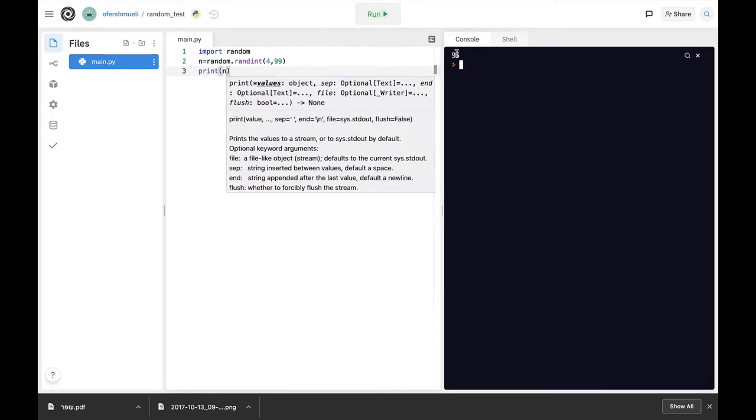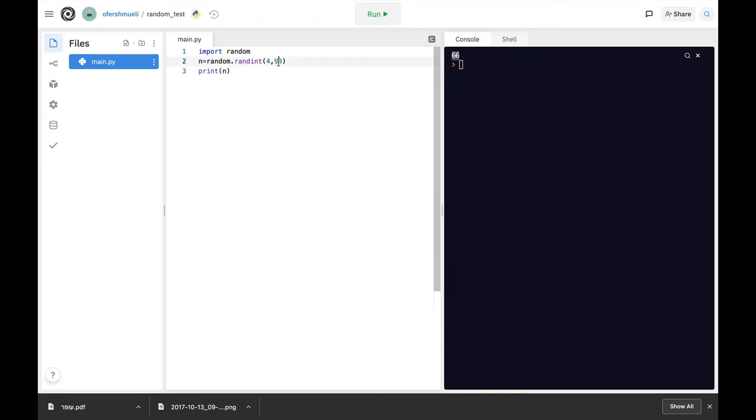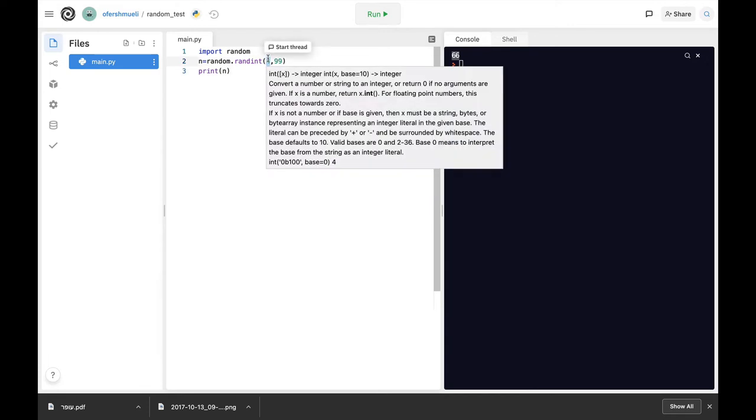All right, the first number is 95, the second is 70, and so on. You can play around with it and it will generate a random number from the range that we have specified.